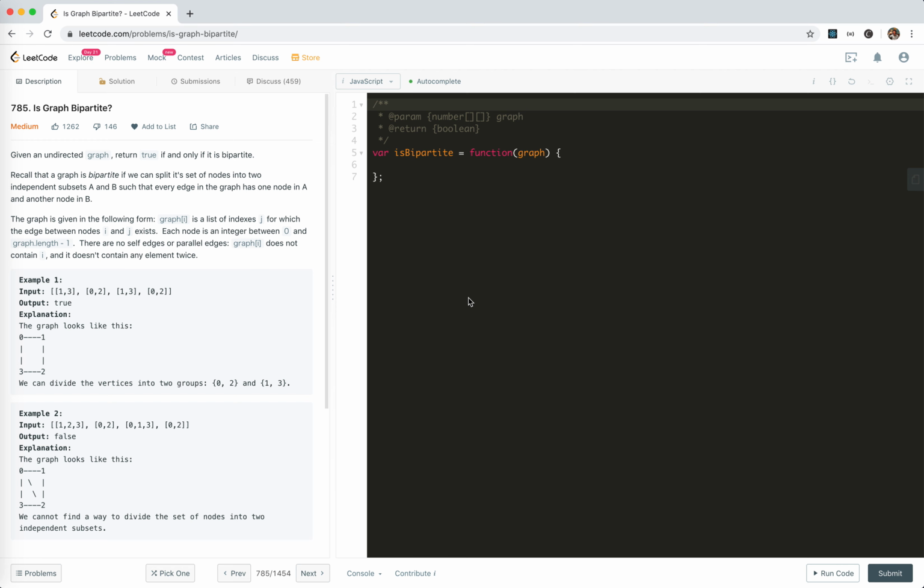In this video, I'm going to take a look at number 785 of LeetCode, Is Graph Bipartite. We're given an undirected graph, return true if and only if it is bipartite. Recall that a graph is bipartite if we can split its set of nodes into two independent subsets A and B, such that every edge in the graph has one node in A and another node in B.